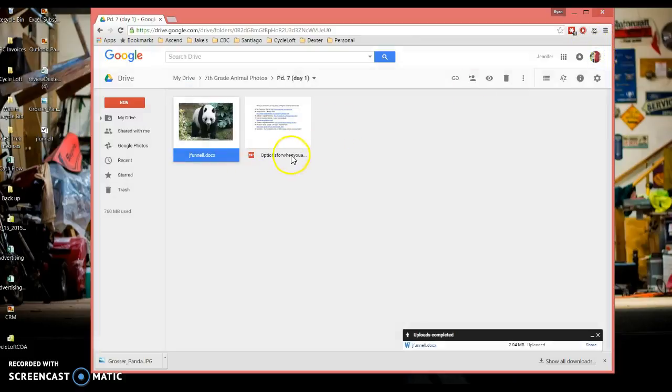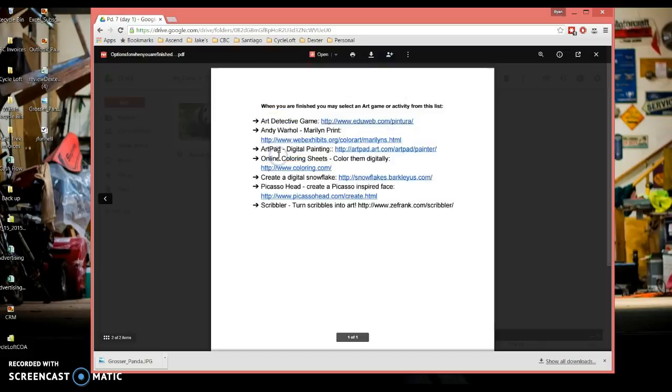And then when you are finished with everything, if you come back into our drive and click options for when you are finished, I put some different art games, some coloring sheets. You can create a digital snowflake, which is pretty cool. So you can check out some of these if you have a little bit of class time left.